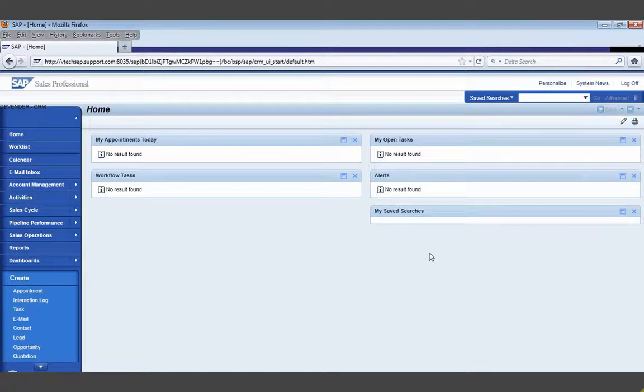So this is the standard SAP provided screen for sales professionals. So we will see what are all the features that SAP has provided to the end sales professional. The screen is divided into three parts. The first part is the header one, which covers these things.